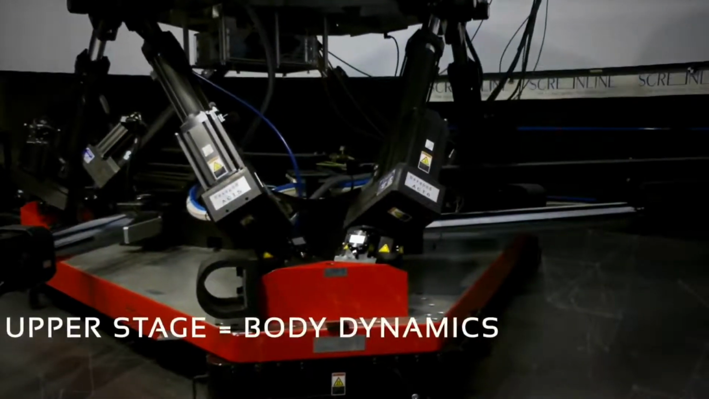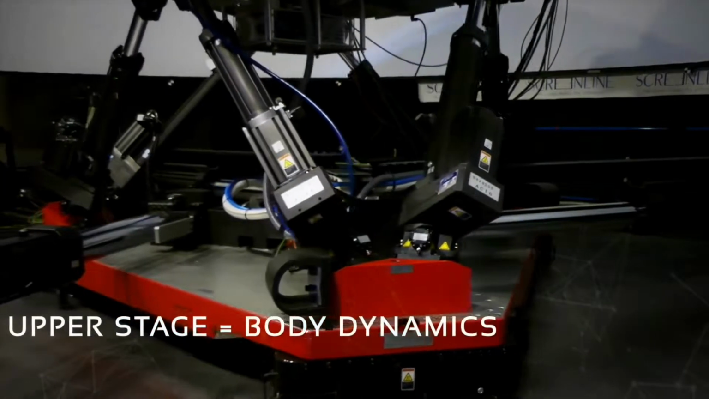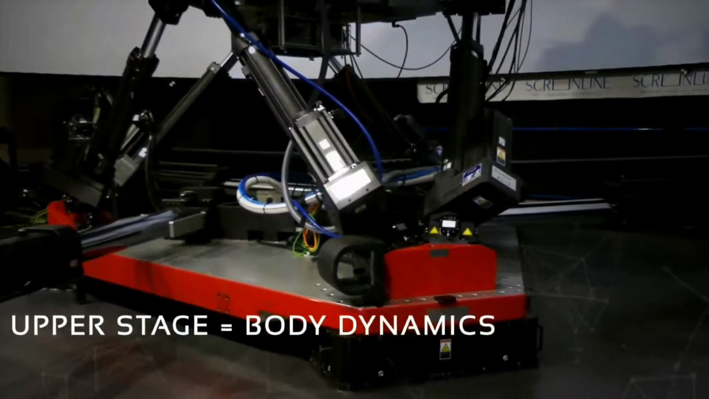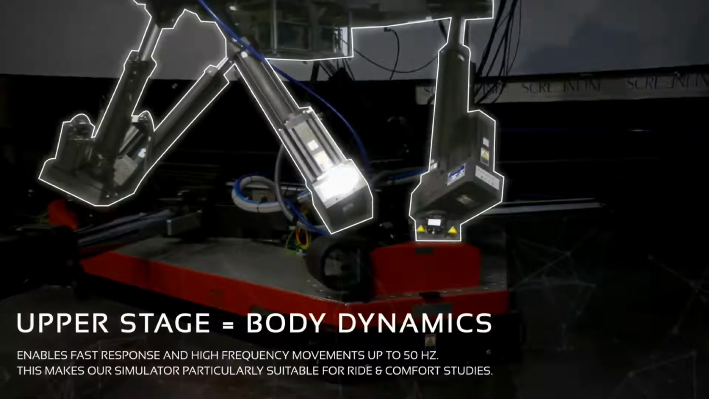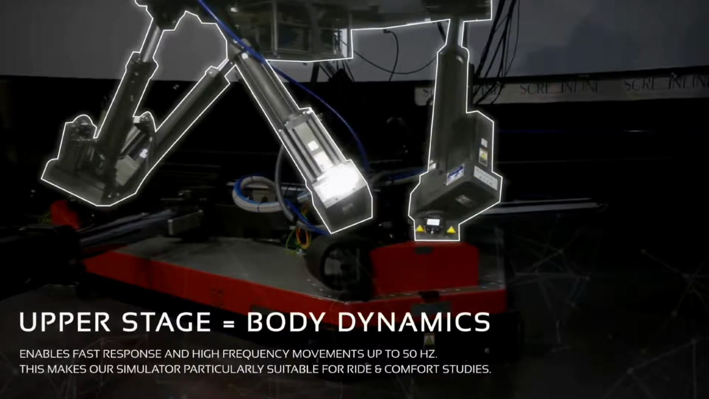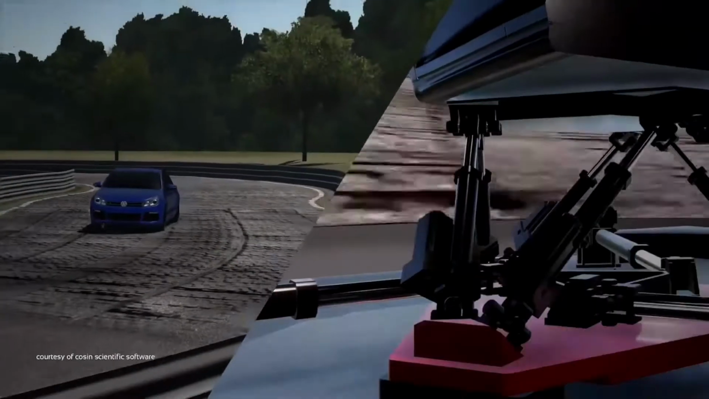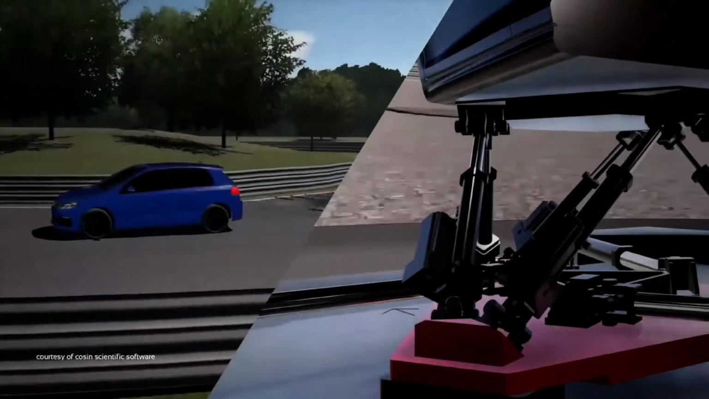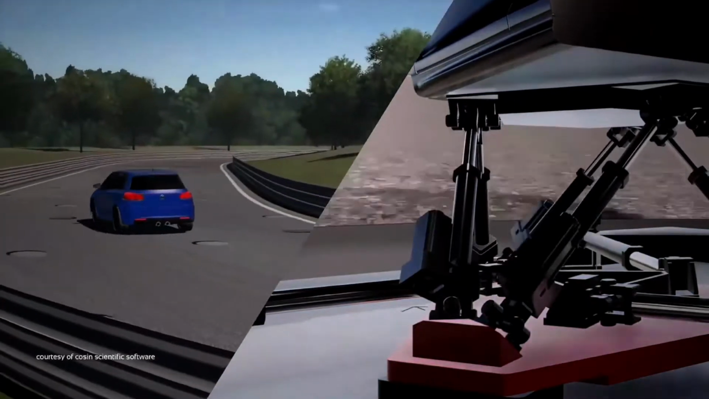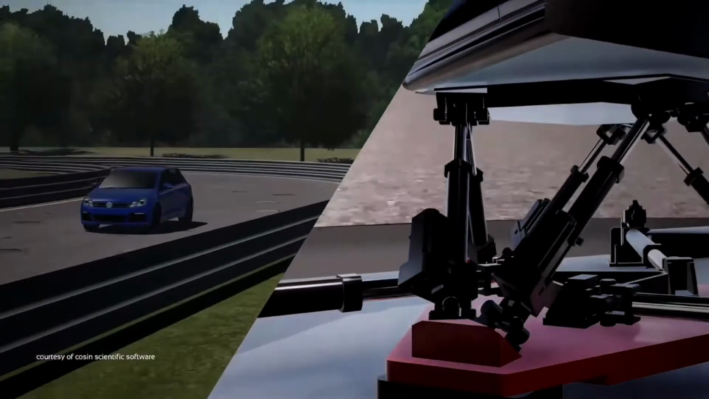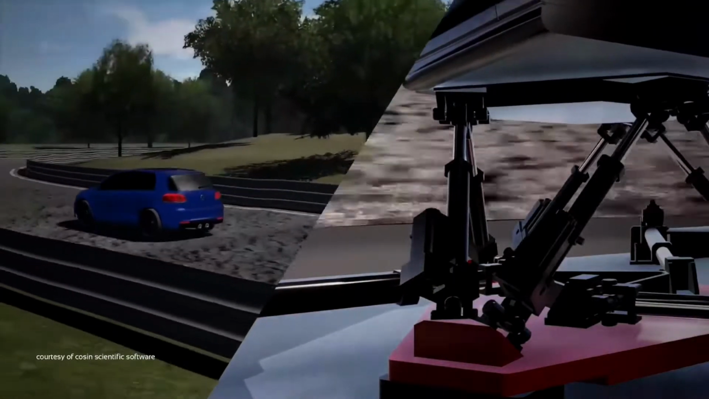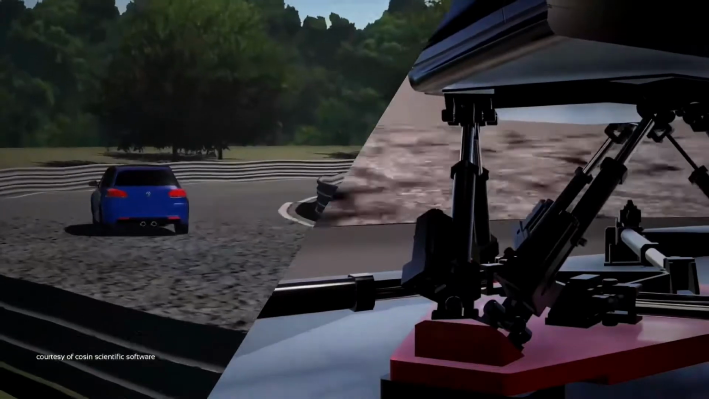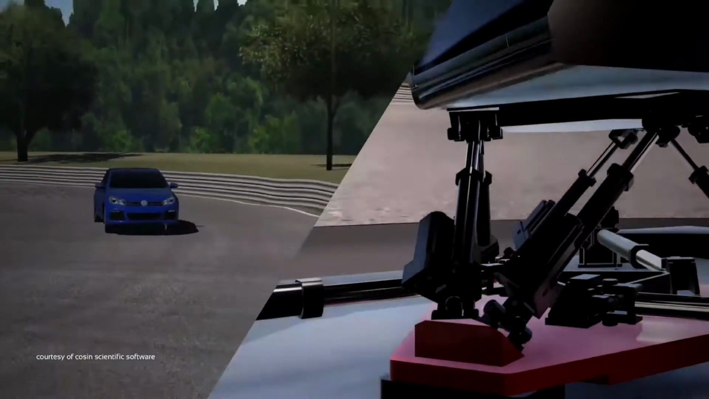Then the upper stage will be here to give you all the body dynamics feedback. It can go to higher frequencies, up to 50 Hz, and give you higher frequency content, and it's very good for ride and comfort studies. In this video, as you can see, if we ride on a track with a lot of bumps, holes, or waved concrete, the upper stage will give you all the high frequency content you need to evaluate and to feel all the aspects of the road and so on.